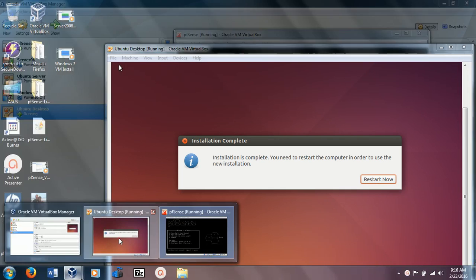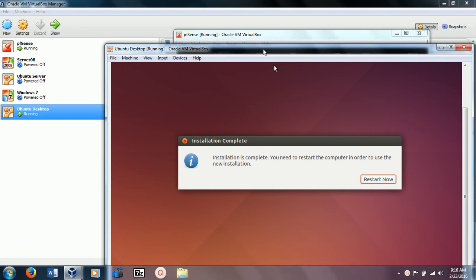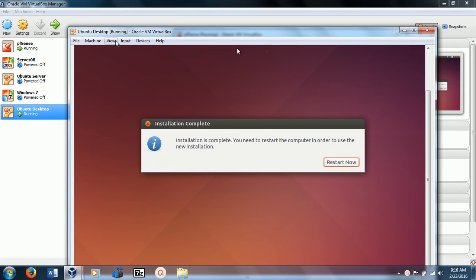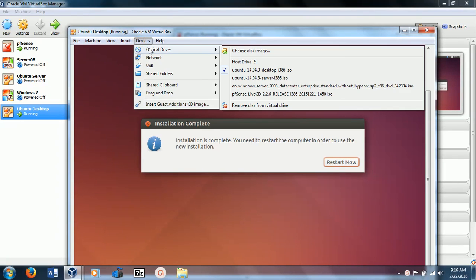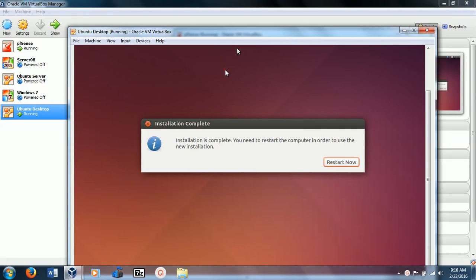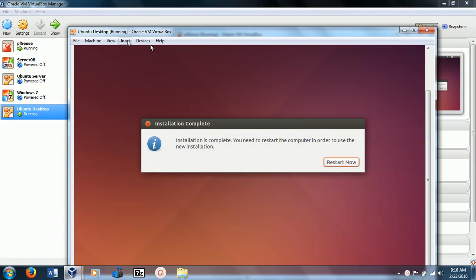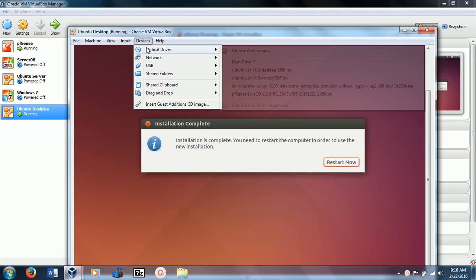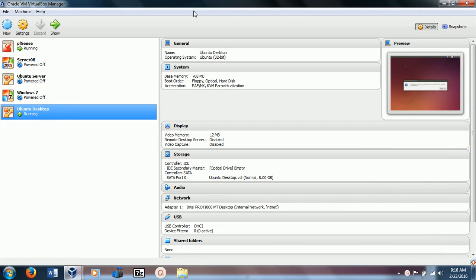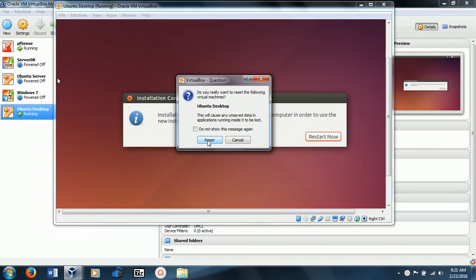Okay, and while that's happening, what we'll do here before we restart is go into the devices and the optical drives, and we will remove the ISO image from the virtual drive, so that when it does restart the computer, we'll be doing so from the hard disk that we just created rather than the ISO image that we installed with.